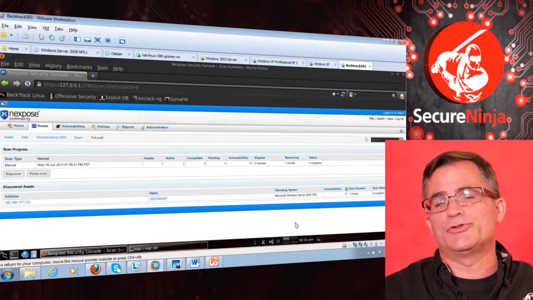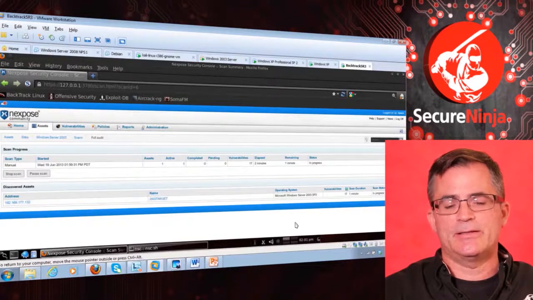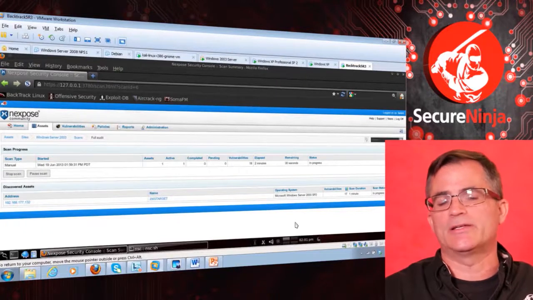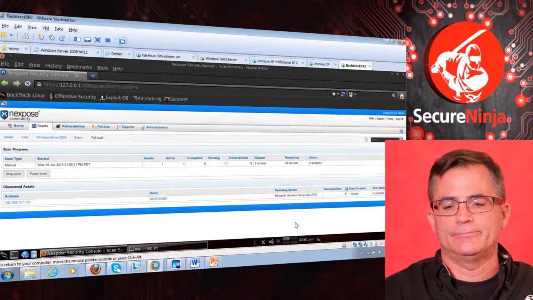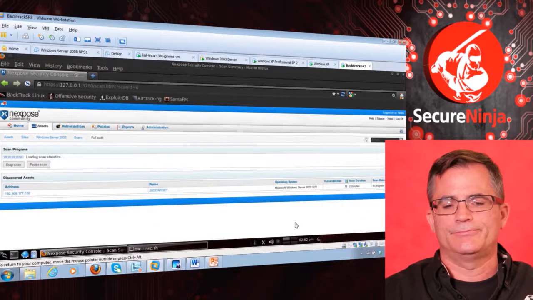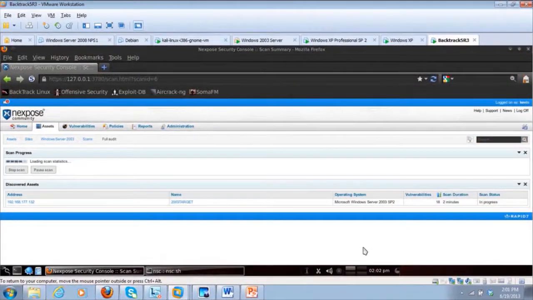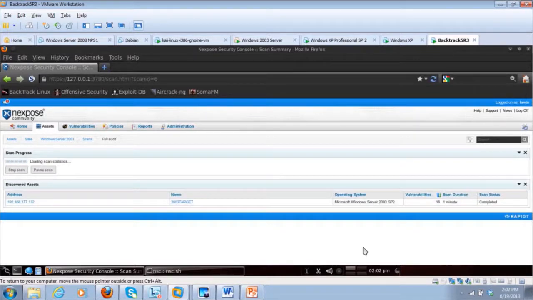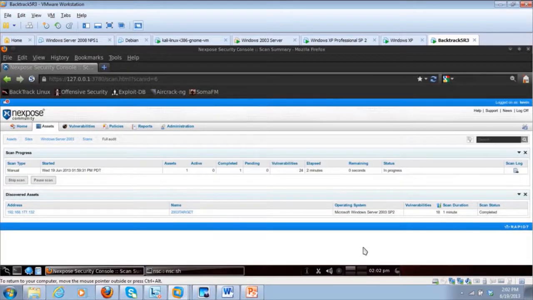What you might want to do as you're setting up your test lab and testing this is run Wireshark or another protocol analyzer and see what the actual tool is sending into the network. Now we're up to 18 vulnerabilities. And it's continuing to scan. Oh, 24 vulnerabilities.